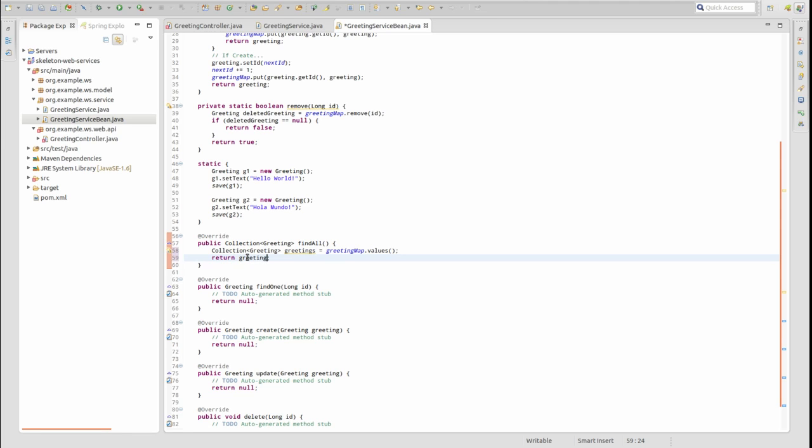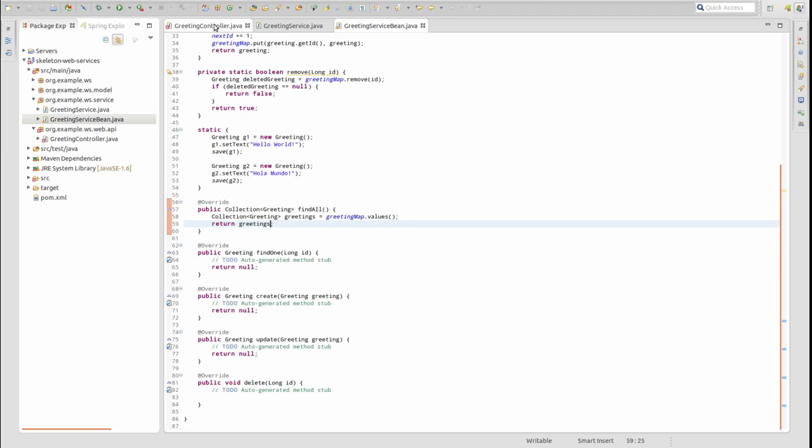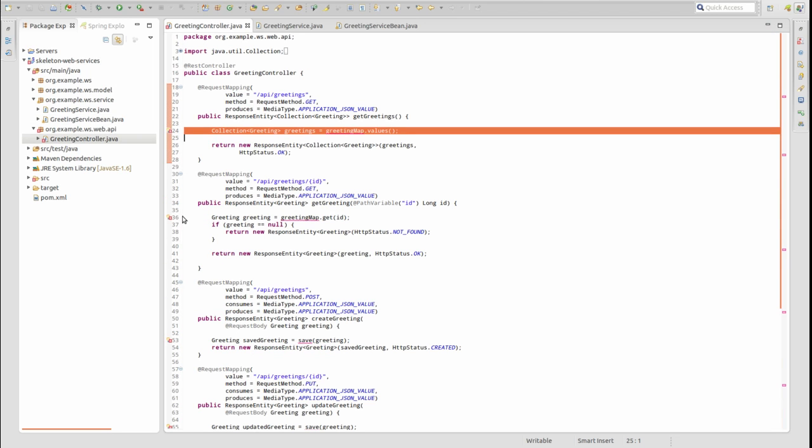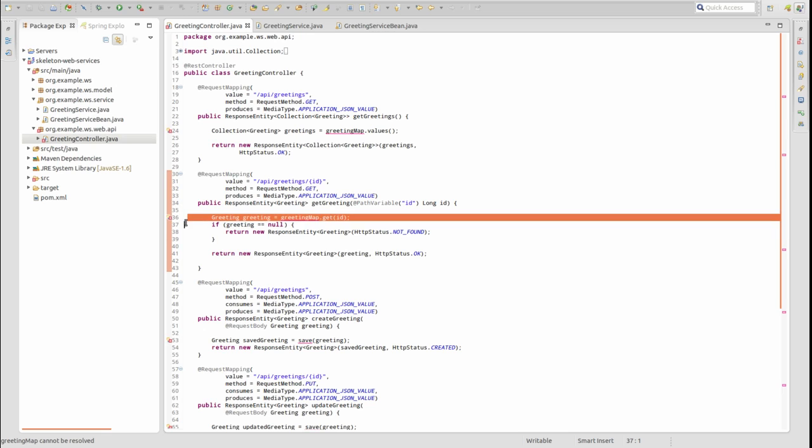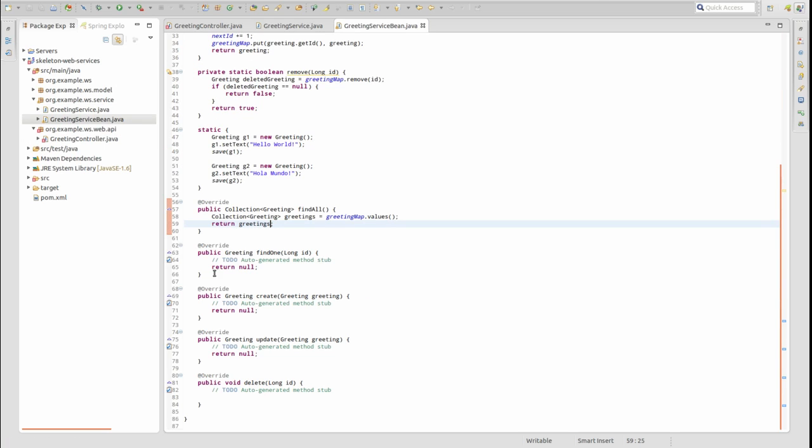I'm going to copy and paste the logic from the controller methods into the business services, and afterward, I'll refactor the controller to use the business service methods. One by one, I'll take the logic from the controller method and paste it into the corresponding business service method.